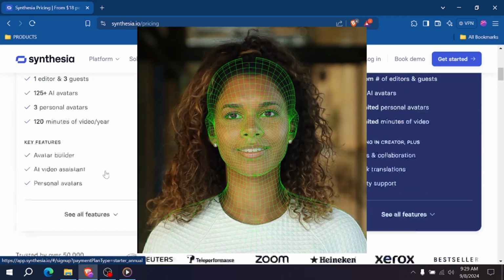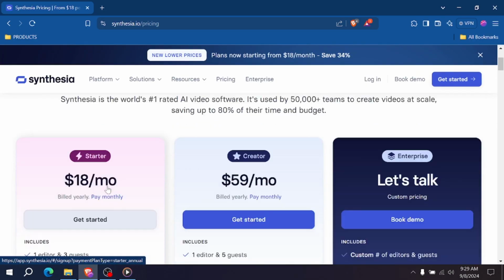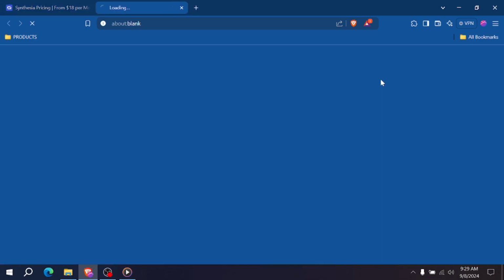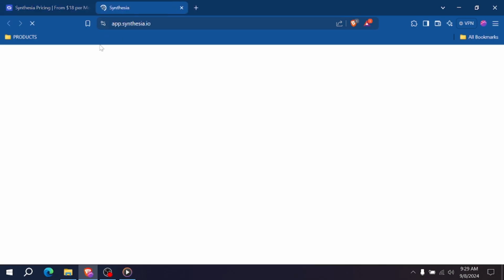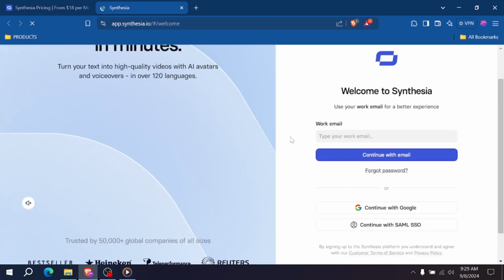Enter the script or text that you want the avatar to speak in the video. You can type or paste your script into the text box provided. Make sure your script is clear and concise for the best results.